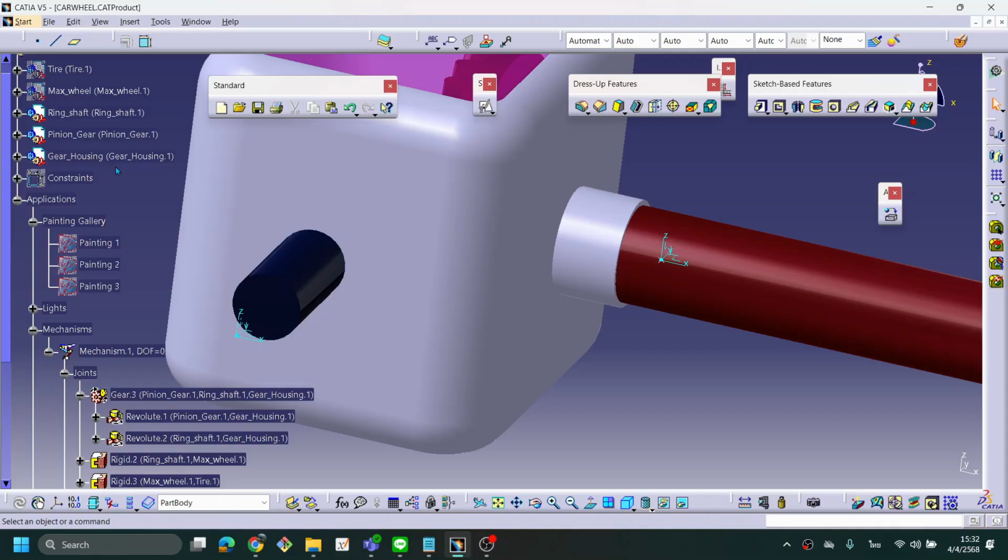Right here, I demonstrated it on the CARWheel that way, creating the empty model.